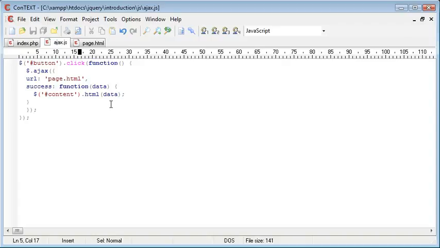Now what we're going to do is look at actually sending data to a file and then returning a result from this. So similar to the post request, however we're going to do it in a slightly different way. The first thing I'm going to do is reference a new page. We're sending this request to a new page, and that's going to be php/page.php.